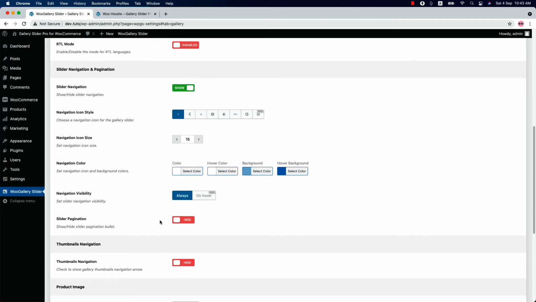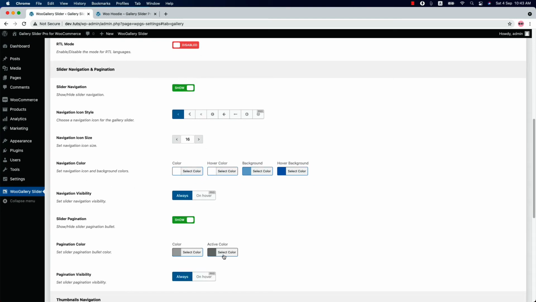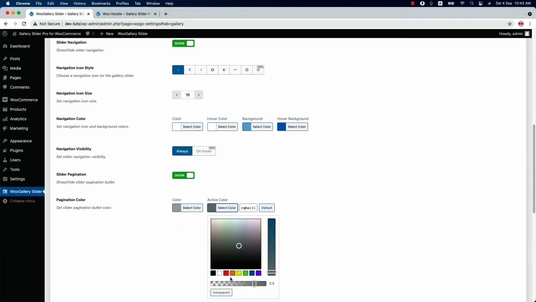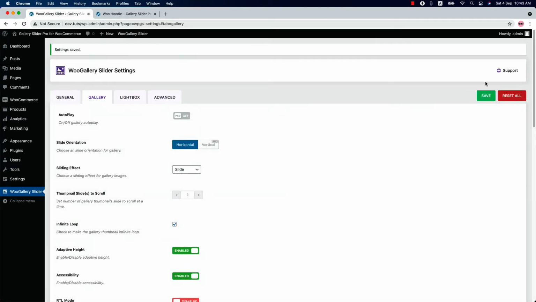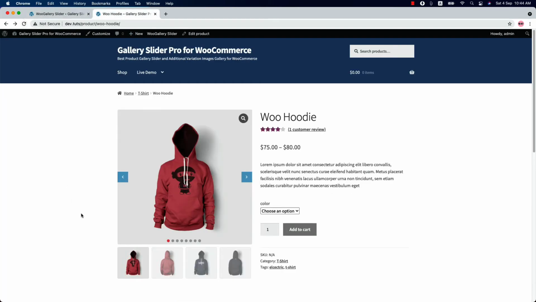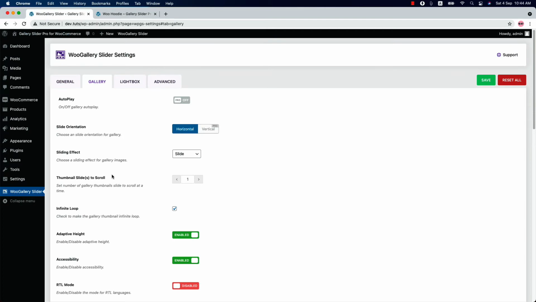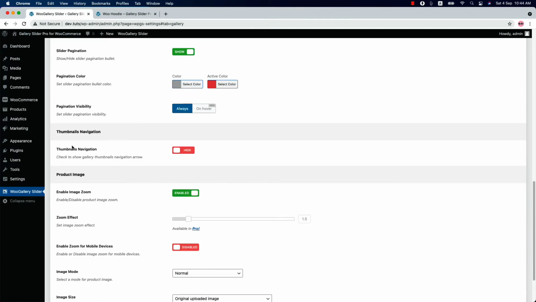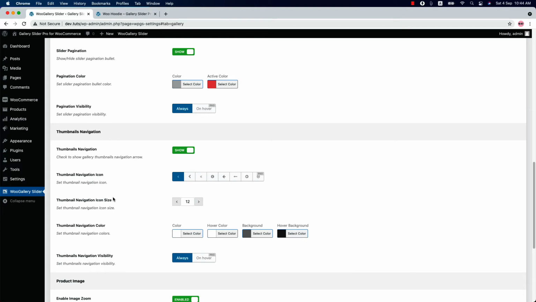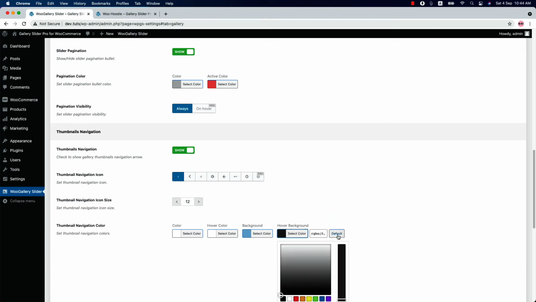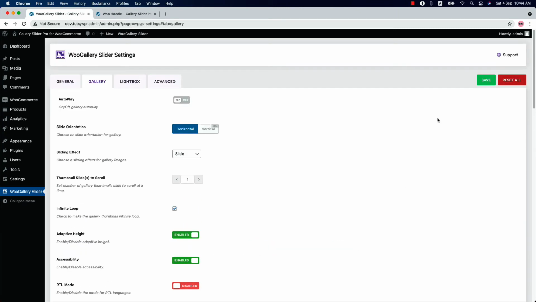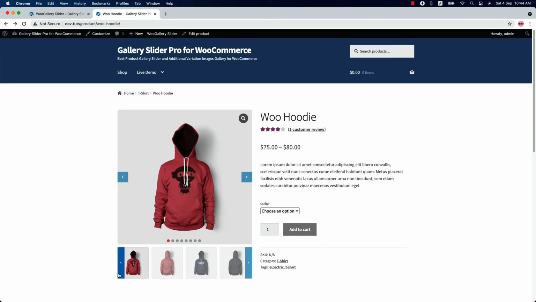You can also show or hide the slider pagination and configure the pagination color. So let's set the active color like this one and save it from here and reload the page. So this is the pagination showing at the bottom section of the product image. You can show or hide the thumbnail navigation and configure the thumbnail navigation icon size and navigation icon color from here. So let's configure a bit and see how it looks. So this is the thumbnail navigation. It is showing like this.